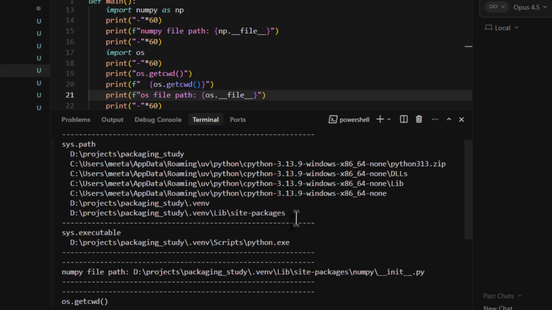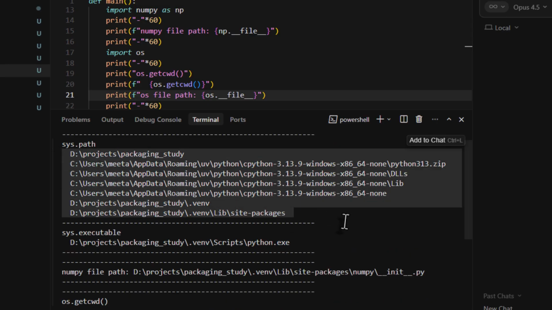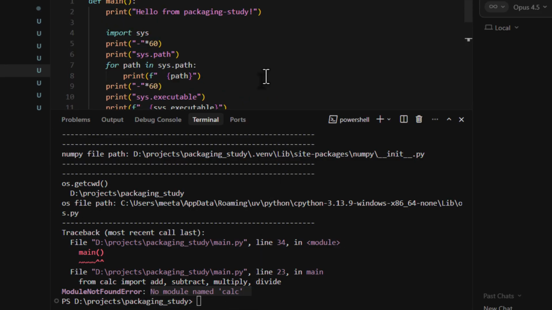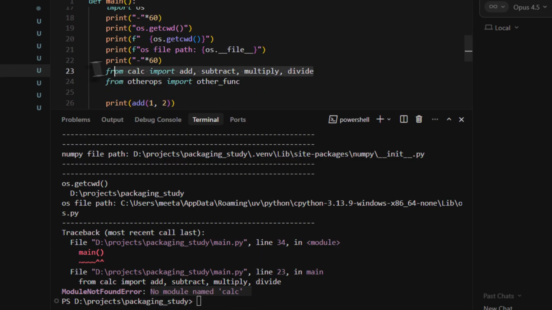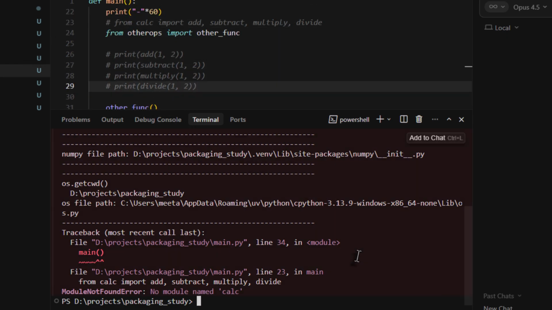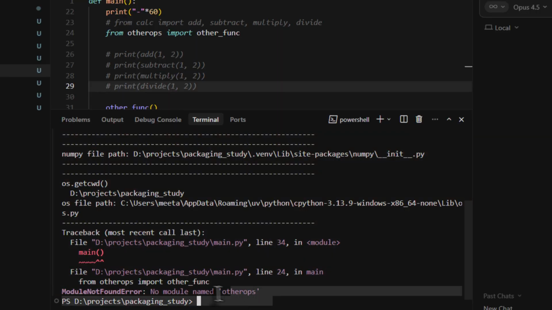So having seen our sys.path, this explains why we are getting a module not found error when we are trying to import calc, and we'll be getting the same error if we try to import otherops. If I just comment this out, and I comment out the functions I'm importing from calc, and again try to run this, it will give us the same error that it's not able to find the module otherops.